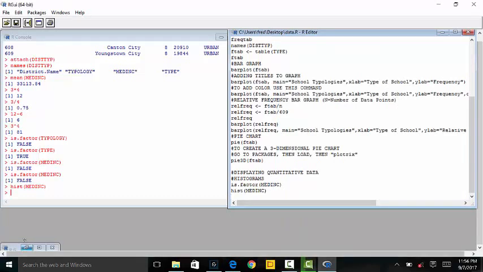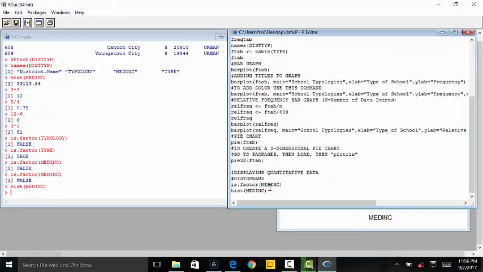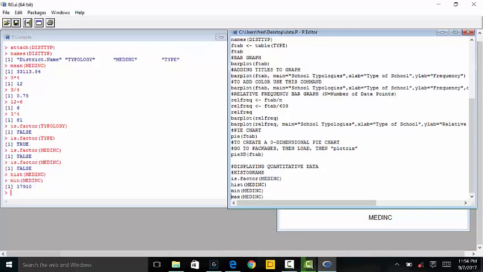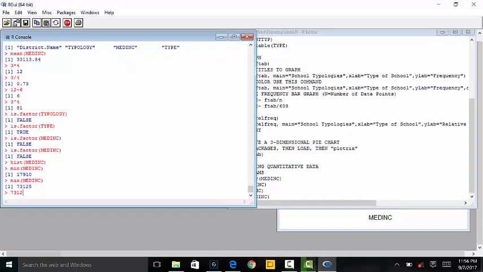But one thing I want to show you is that it breaks it up into so many pieces, but it didn't give you an option to break it up. So what we can do over here is find the minimum of median income and the maximum of median income, and run these two commands. If we take the maximum, 73,125, and subtract 17,910, I get approximately 55,215.